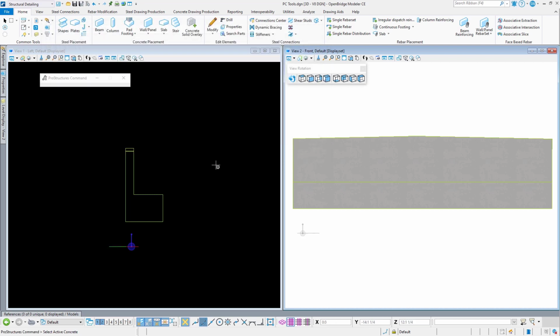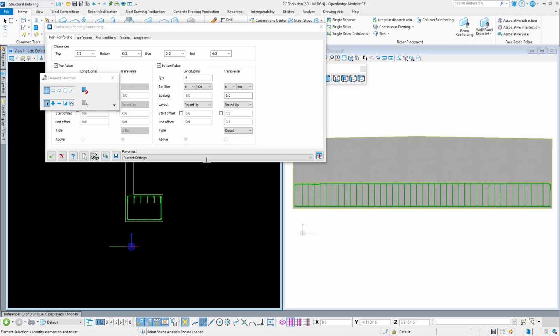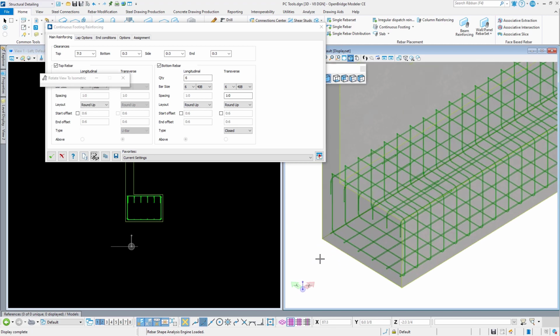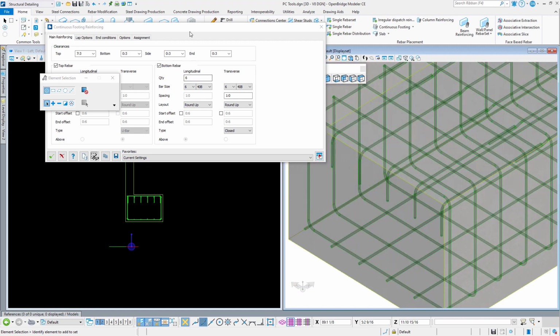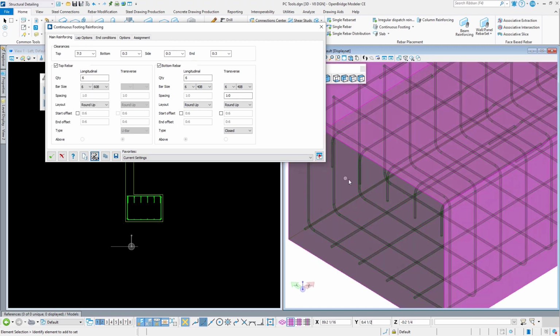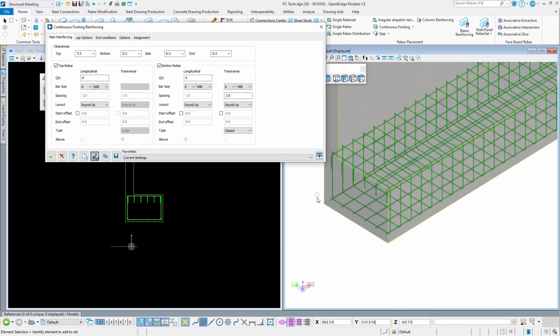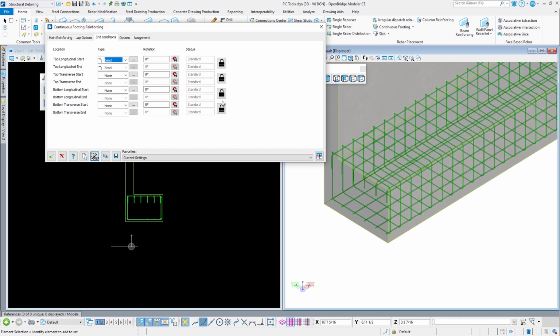So I'm going to define some longitudinal and transverse reinforcement for this seat. We can look at it there. And this looks very similar to what we just placed a moment ago at the bottom of that retaining wall footing. So I'm going to probably just keep everything that we have here and accept this.